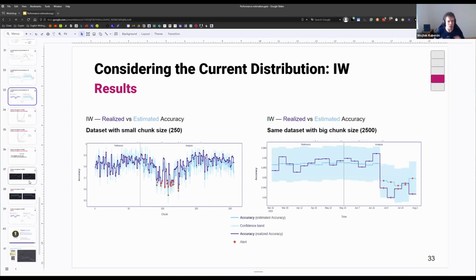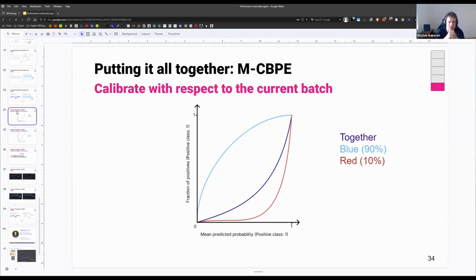And now, as we slowly get to the end of the workshop, let's try to combine these two ideas. And the way we combine it is the M-CBPE algorithm. What we're going to do here is take our CBPE, and instead of trying to figure out a magic way to calibrate it with respect to everything at once, we're going to forget about it, and just calibrate it with respect to the current batch.